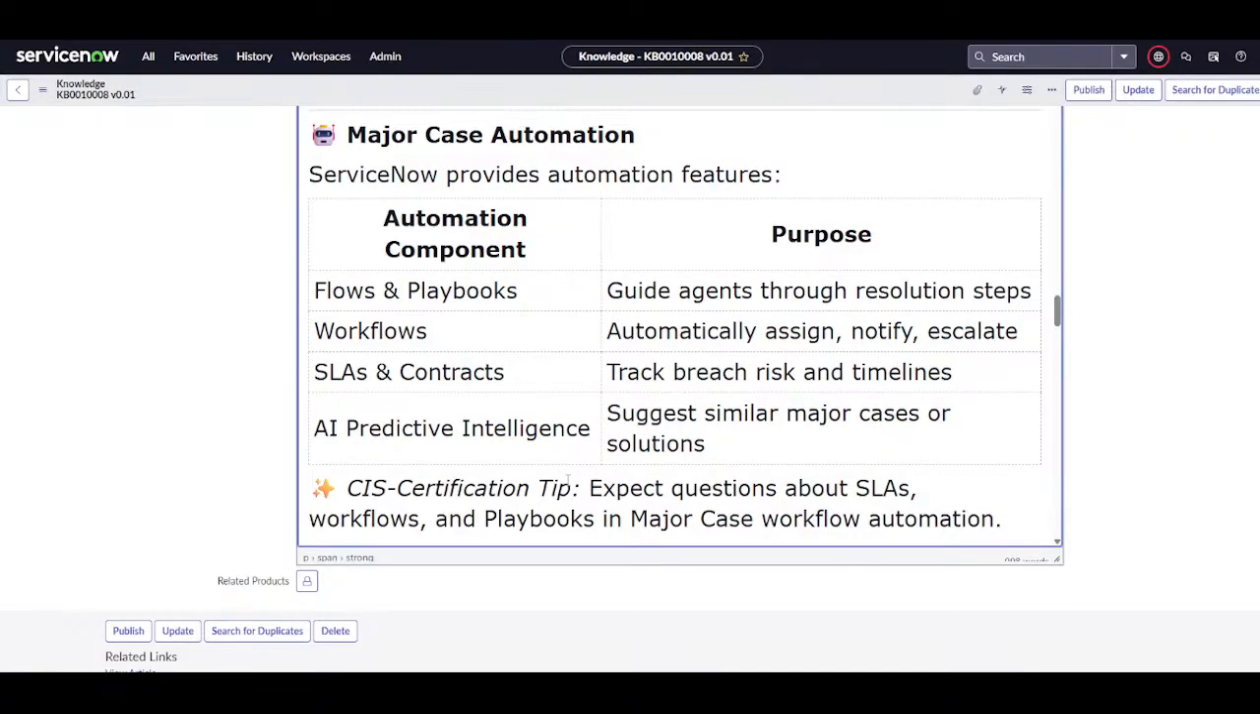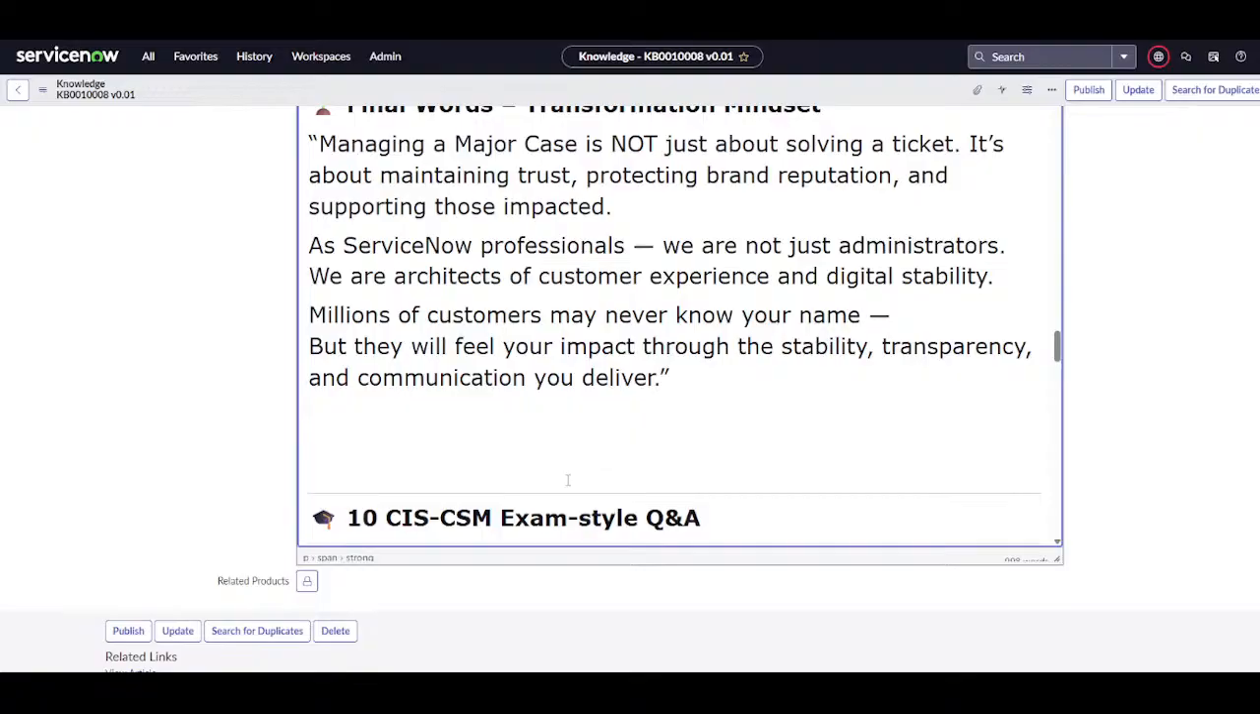Now, for your exam preparation, expect questions about service level agreements, workflows, the playbooks in major case, and workflow automation. Those are the hot topic areas that the exam may cover.